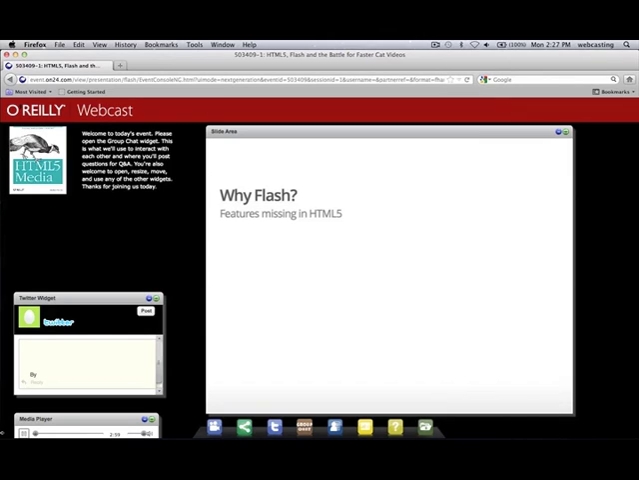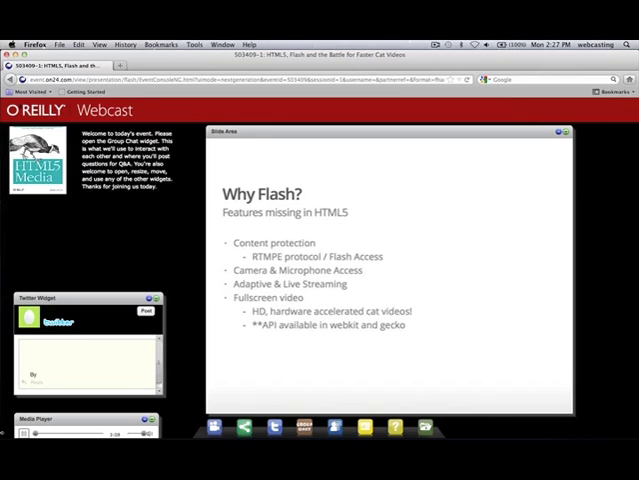So why Flash? Let's talk about what HTML5 is missing. Where does Flash excel? We've got a lot of different things. The first thing is content protection. We don't own all of our streams, and we need to make sure that they're secure. Flash has the RTMP protocol and Flash Access, and this is great. But we don't have this capability in HTML5 yet.